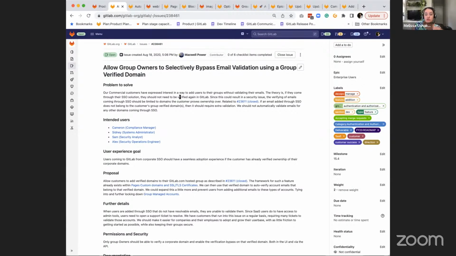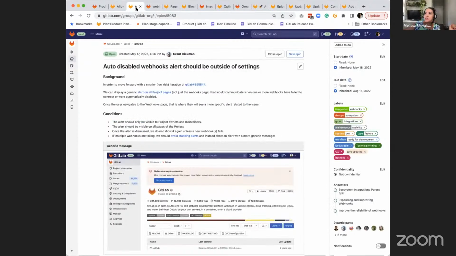So for users that are provisioned by a group and the group has a verified domain associated with it, there's going to be an option to bypass email verification for those specific users. This is really a highly requested feature by enterprises because it makes it a lot easier for their users to get started using GitLab.